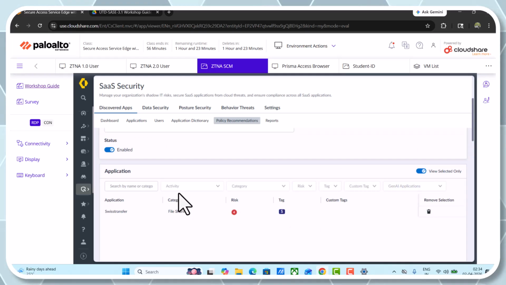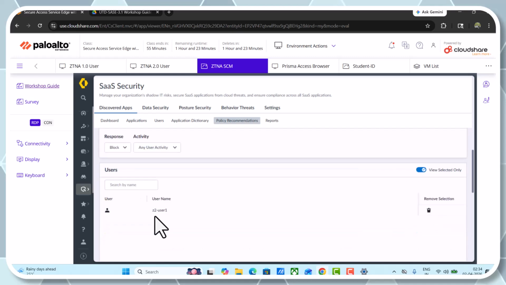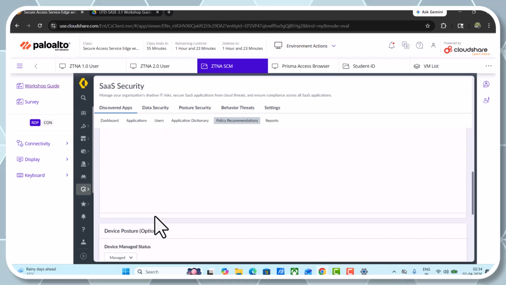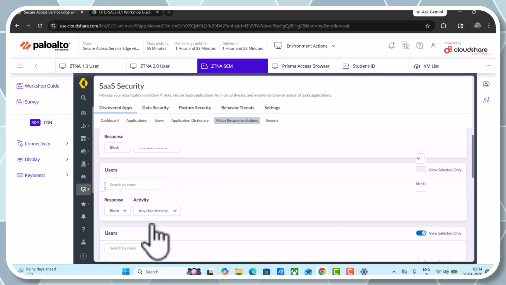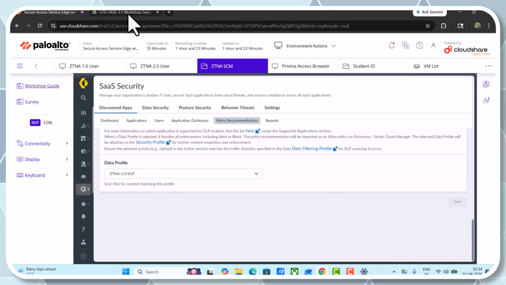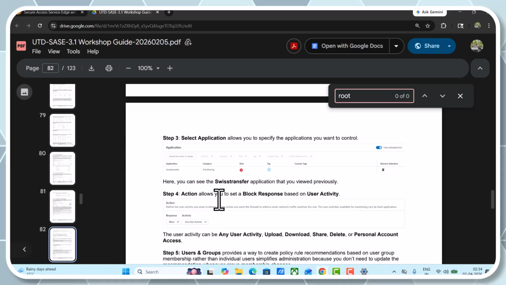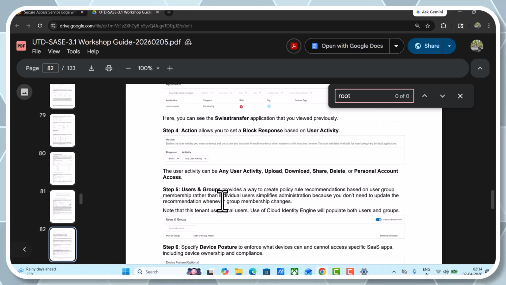Oh, what is on the risk? They have given Swiss transfer as a risk. Okay, so they have given Swiss transfer as a risk basically, and it is accessed by which user? Z2 user. They are trying to access it, and we have seen what kind of a block response there.